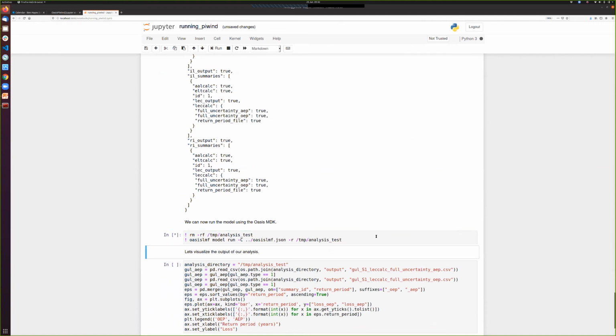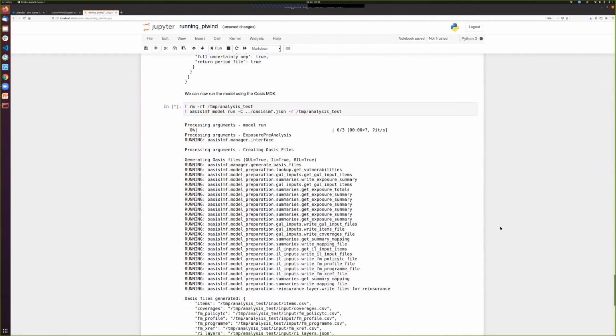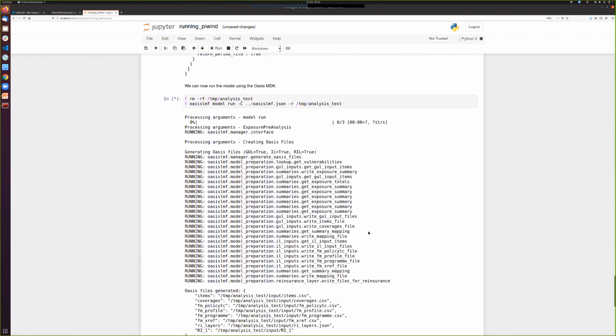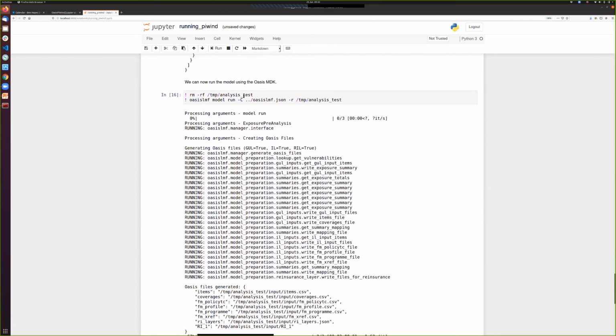And then we can run the MDK, which is similar to what we've seen already. So this is running exactly the same thing that Mark ran through the API and what you've probably seen run through the UI directly as well. But this is running it now with that command that I mentioned already: oasislmf model run -c with the Oasis LMF JSON config file. There's an additional parameter here telling it where to dump the output files, but that's not a required option. If you don't select that, it will just generate a file and name it appropriately.